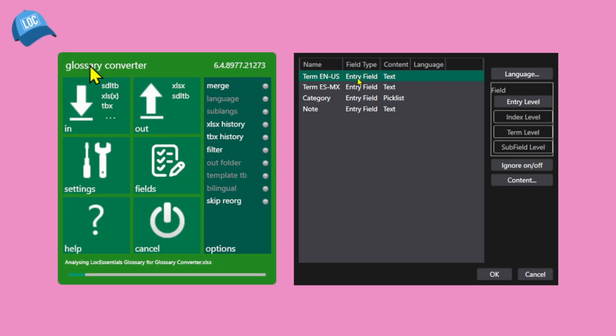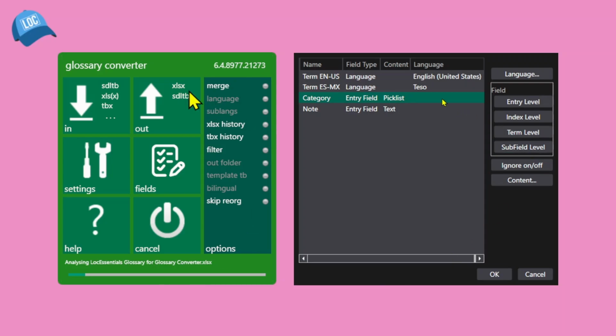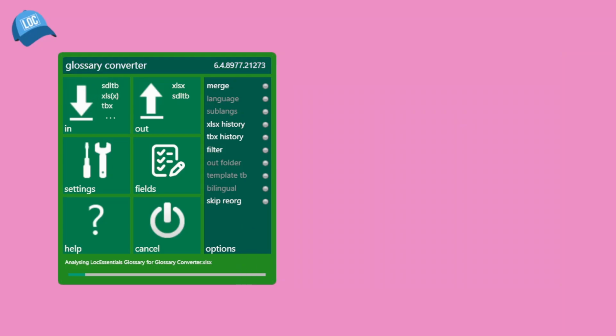Now, I always need to have languages and at least one language associated with a glossary that I'm converting. So I'm just going to set up my Glossary Converter app so that my term ENUS is associated with the English language, and so that my term ESMX is associated with the Spanish language. Now I'll drag my spreadsheet into the Glossary Converter app. We'll see the progress bar at the bottom of the Glossary Converter app home window.